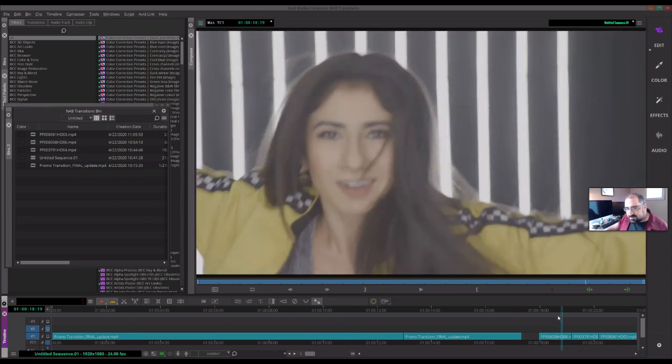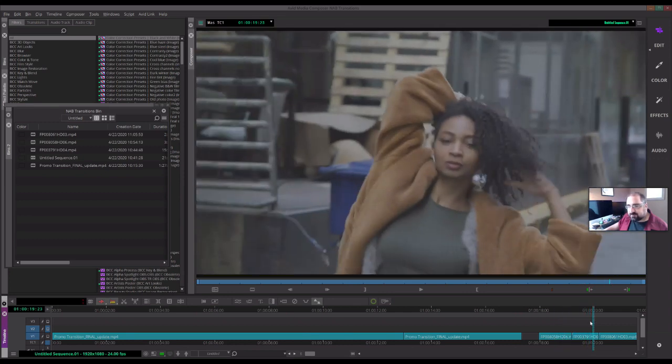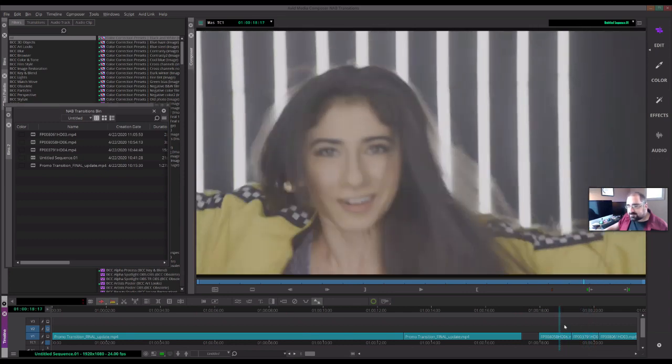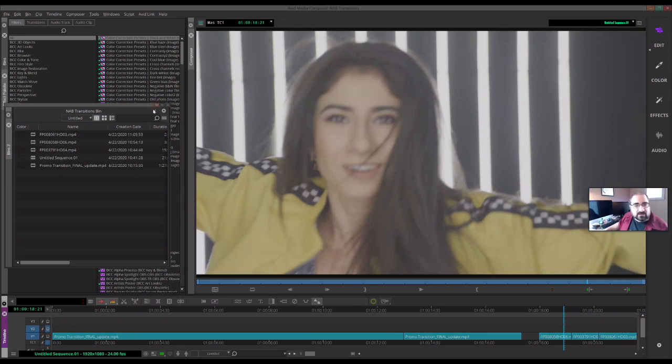Well, let's take a look at this first. So I've got these two clips here, my two different dancers. What I'm going to do is close that out and come down here to my BCC transitions. I'm going to go to Crash Zoom Dissolve, take Crash Zoom Dissolve, and drop that right between my clips. And already we've got some results. Let's pull up our screen here. There we go.